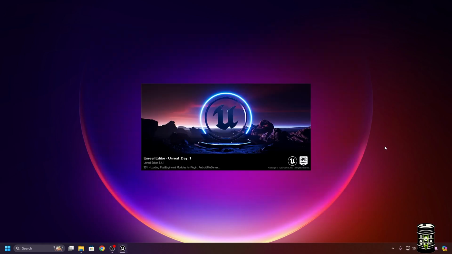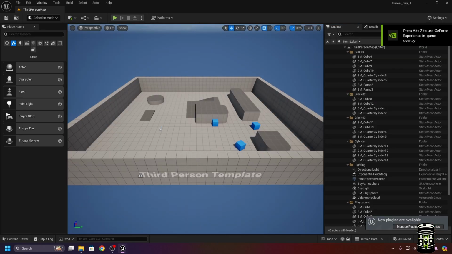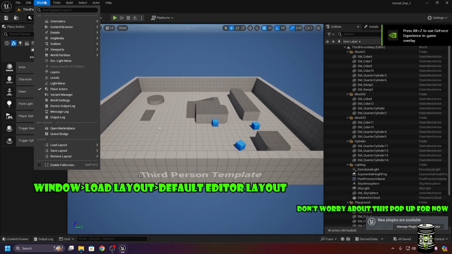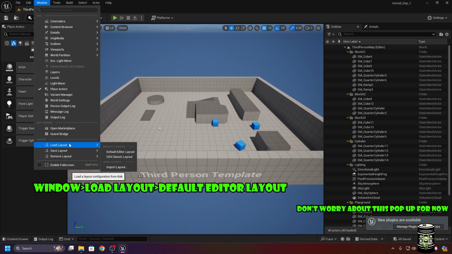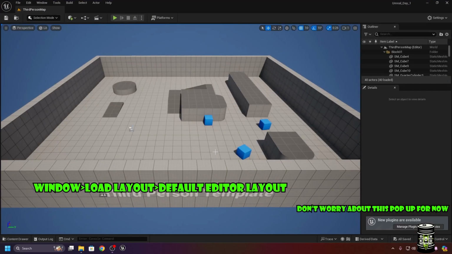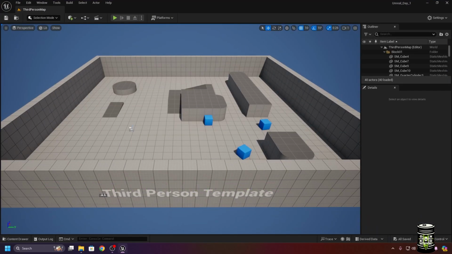After a few moments, the editor will open. I will reset my layout to default to make things match yours. If you accidentally change or move a panel, you can reset your layout to default the same way. We are now looking at the level editor screen.